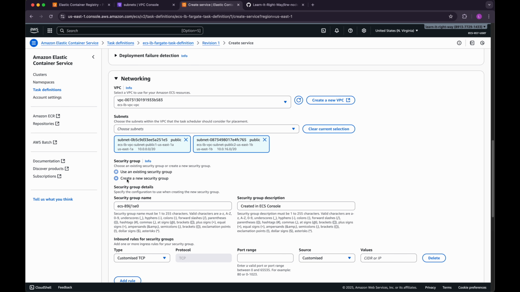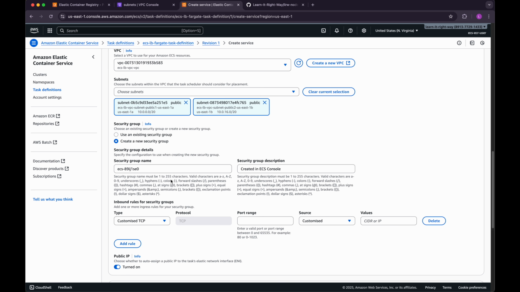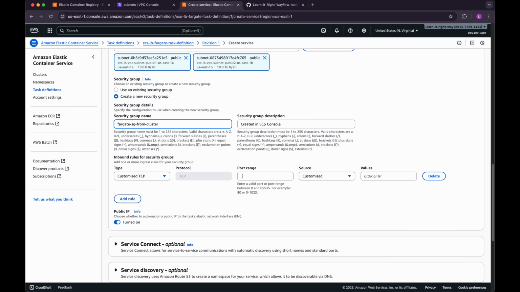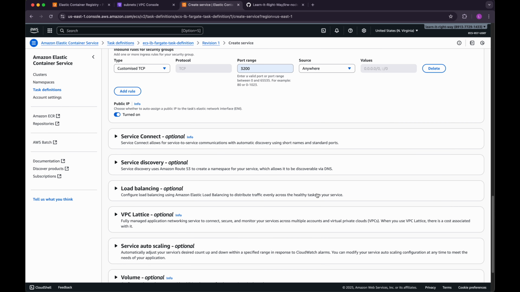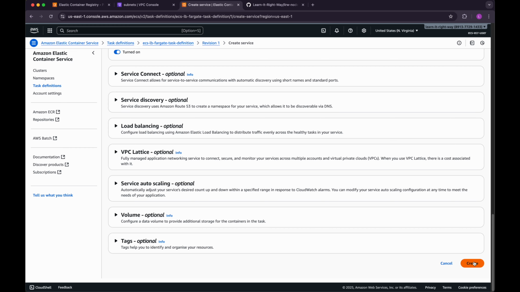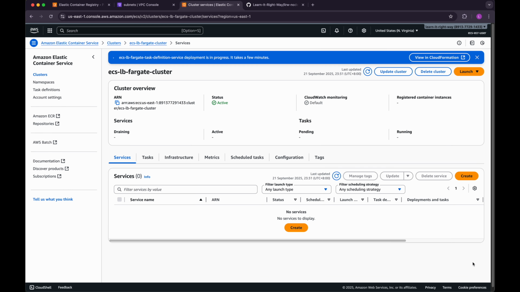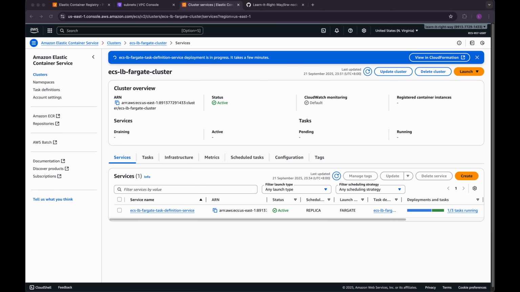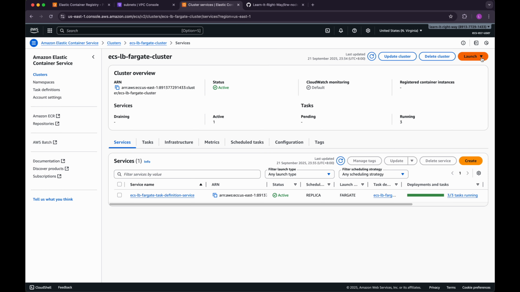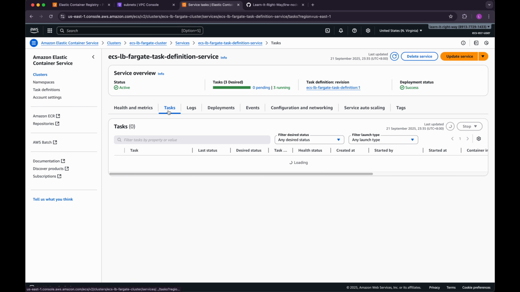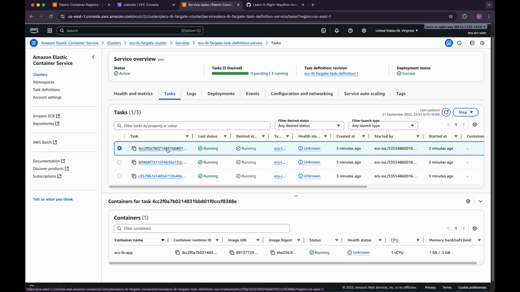For the security group, let's create a new one. Give it a descriptive name, and configure an inbound rule to allow traffic on port 3200 from anywhere. Just like in the previous video, we'll skip the load balancing setup for now and proceed with these configurations to create the ECS service. Once the service is created, navigate to the running tasks, locate their public IP addresses, and open them in your browser to verify that our Node.js application is working.